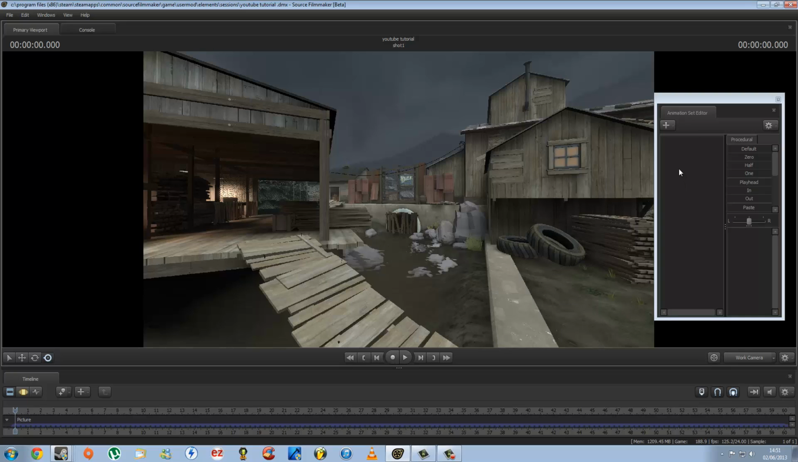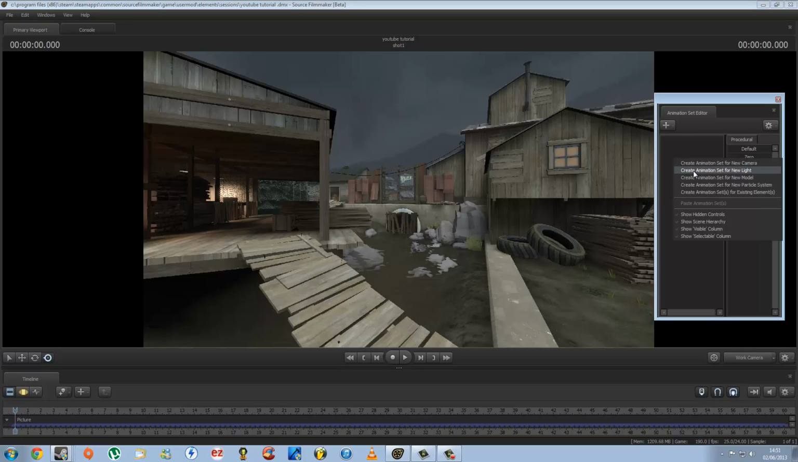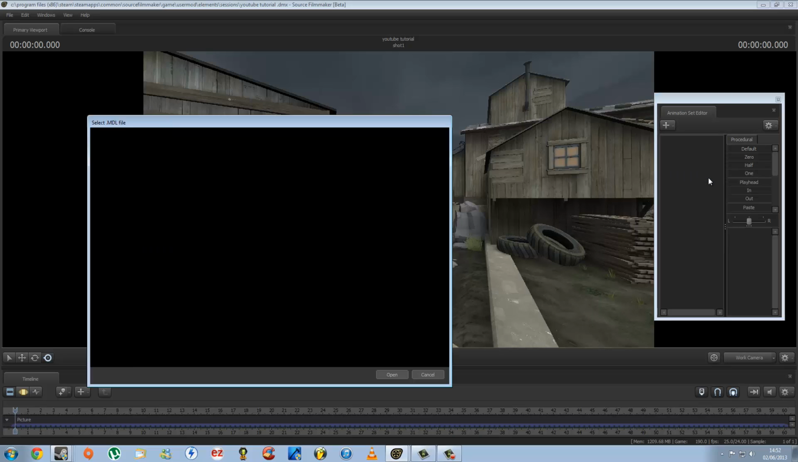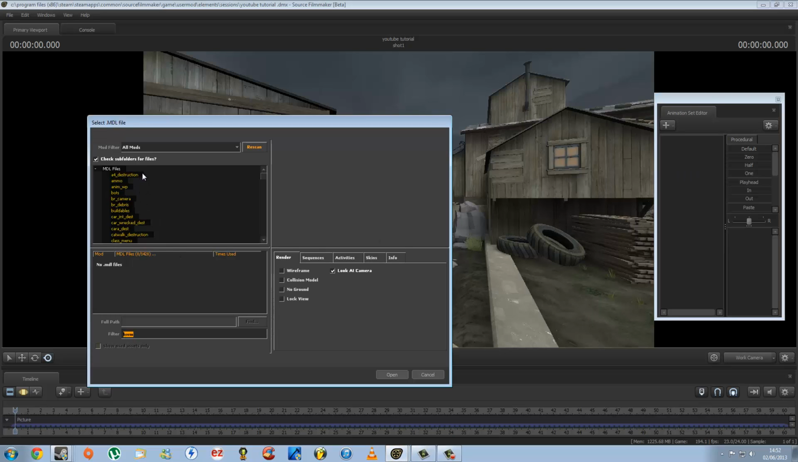If you right click on this, you'll see create animation set for new camera, new light, new model, new particle system and existing element. So what you want here is create animation set for new model. You click on that, you get a list of the models that are in the game. You can see it counting them up now. All you want to do is make sure that all mods is selected in the filters, because it just filters through for each game, and not all of them have things to load up.